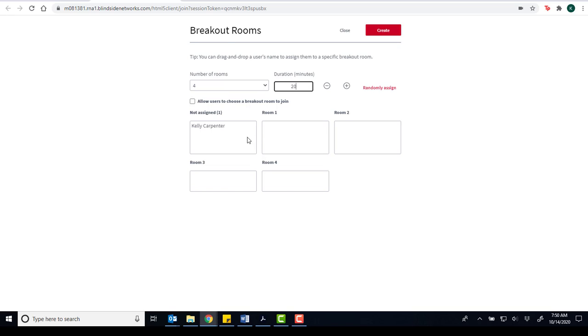And then here's the key. You don't need to worry about how to assign them into the groups. Just click randomly assign. It's then going to take everyone that's in this list and it's just going to pop them into different rooms. It's not going to put you into a room. So you're going to be able to go in and out if you would like.